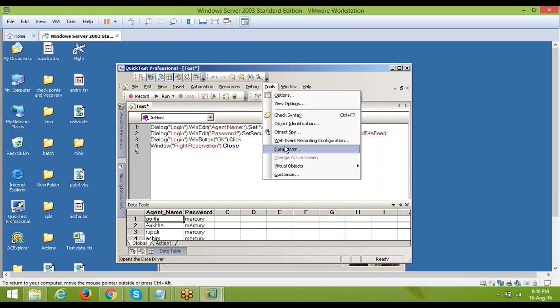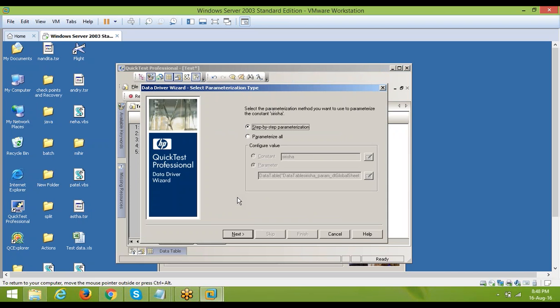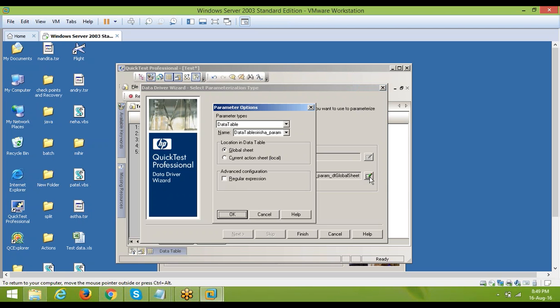So for that, what I'm doing is going to Tools, Data Driver. This is the agent name value, Sirisha, right? So click on parameterize. Here you need to click on parameterize all. Here is the parameterization option, right? So click on that one.